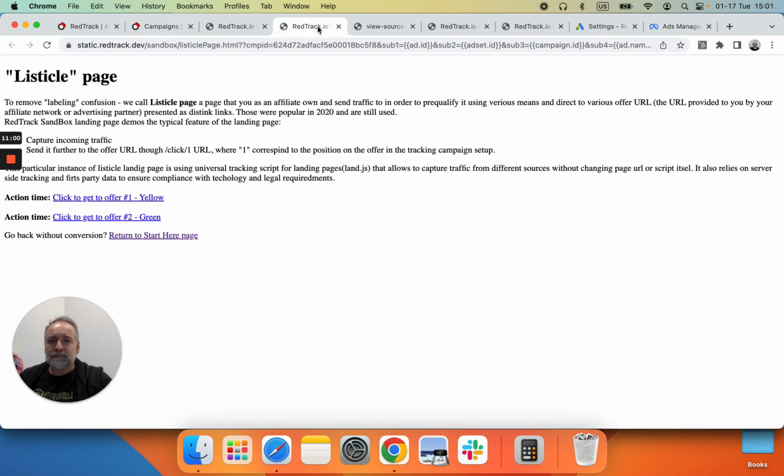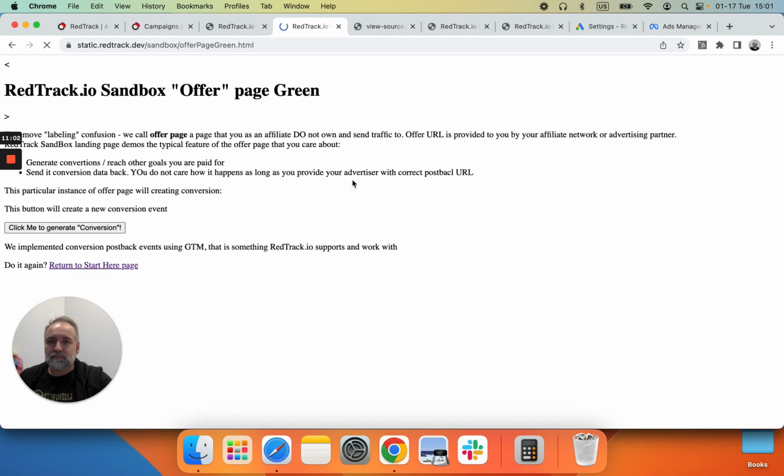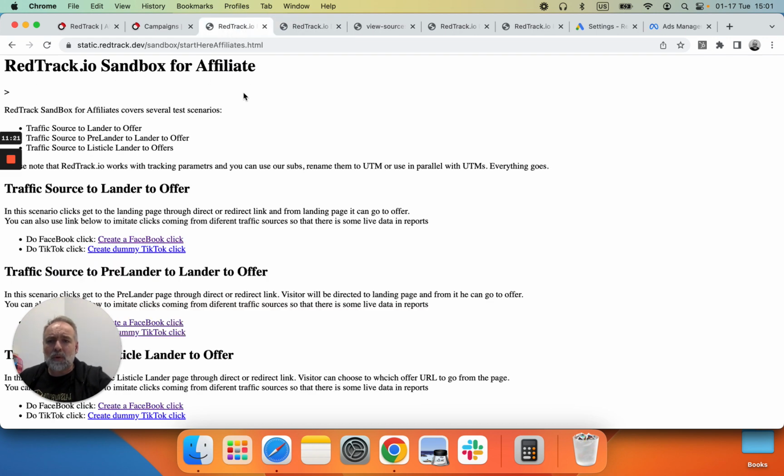So let's click it and see if we'll get to another page. See, it works. We get exactly where we wanted to get, and even can make a conversion. And now we'll get one more conversion for green offer. So this is the setup for different types of funnels. Again, link to this gateway page will be in video description, so feel free to play around, check the setup of the pages and recreate them in RedTrack.